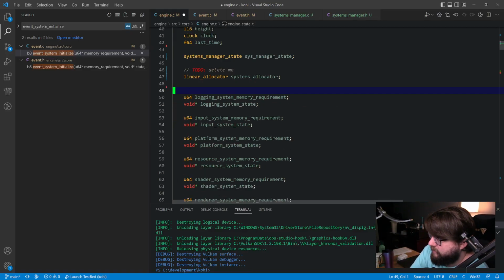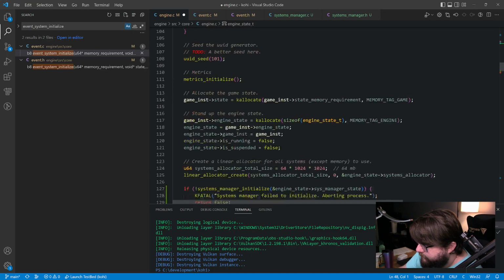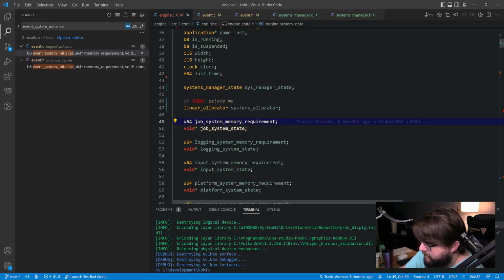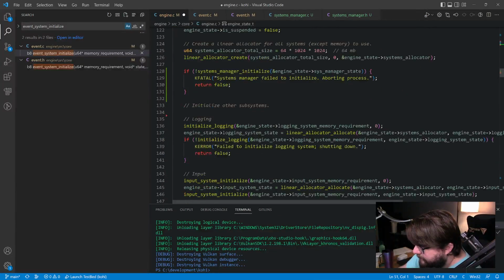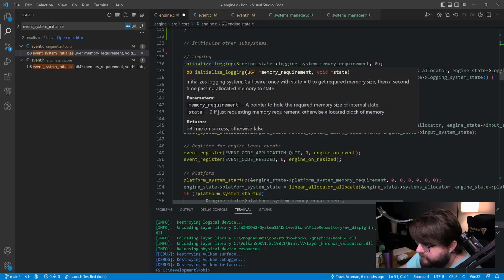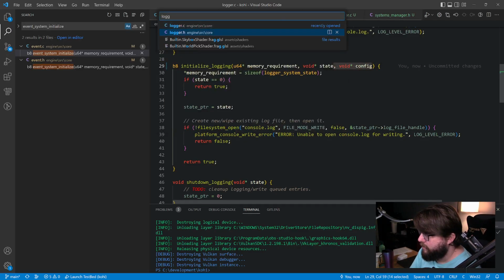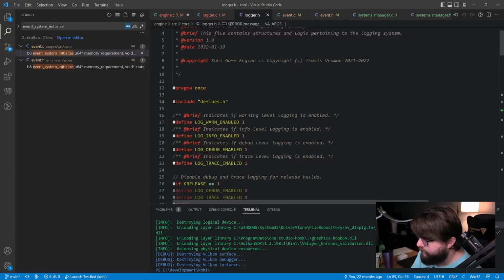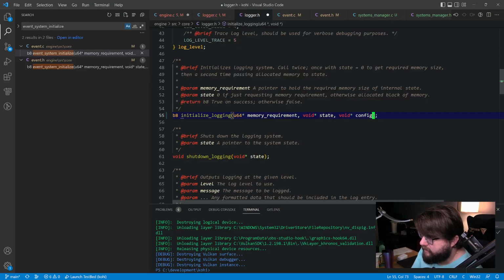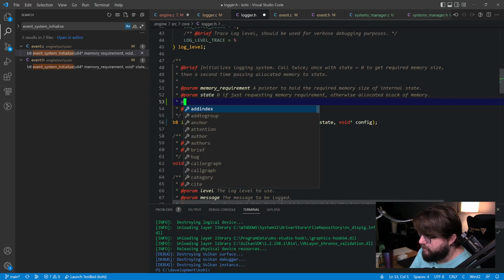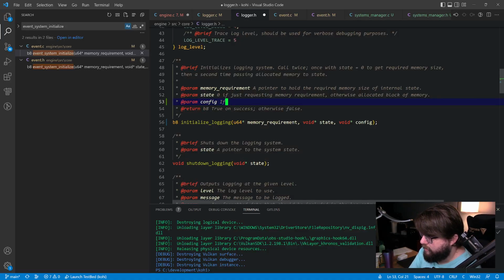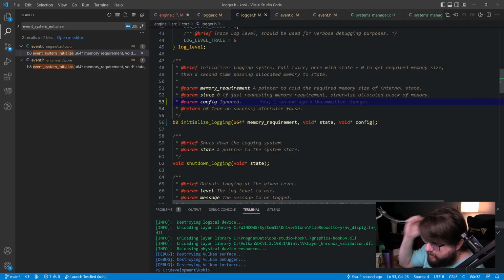So job system is next. Come down here. Well, job system is not next, actually. Well, it was next in here, but these are apparently not in order. So logging system is next, so let's get rid of that. Logging looks like it takes in a memory requirement and a state, but not config. So let's go and fix that. Void pointer config. Wait, initialize logging. There we go. It already returns a B8, which is good. So we'll just update the comment there. The config for that is ignored.